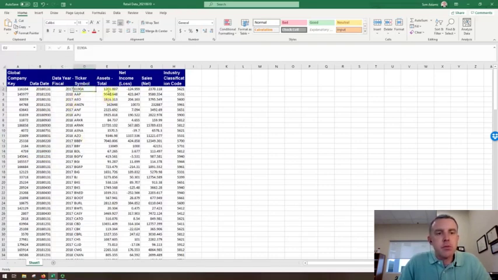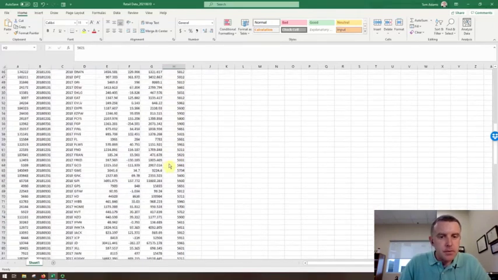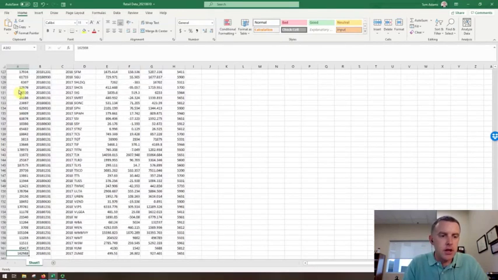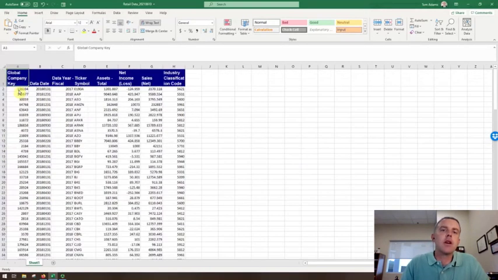We have the ticker symbol, as I mentioned, and then we have some financial statement data. We have assets, we have net income, we have sales, and then you'll notice out here we have the industry code. All of these are in an industry that starts with a 5. This is the retail industry. And so that's the data we have. If you go down to the bottom, we have 161 observations. And what we're going to do is calculate some descriptive statistics.